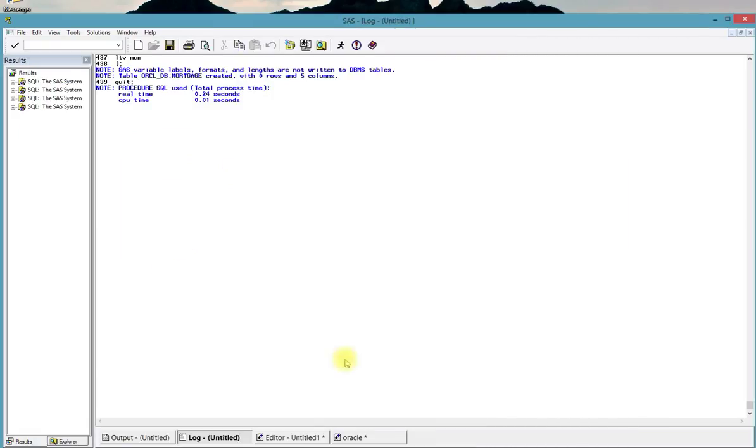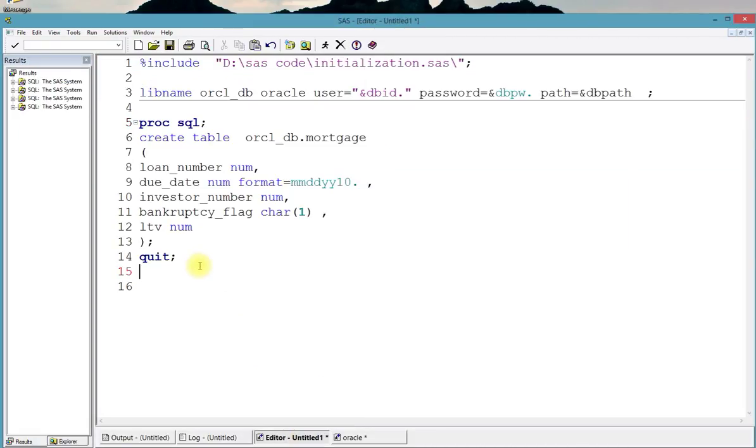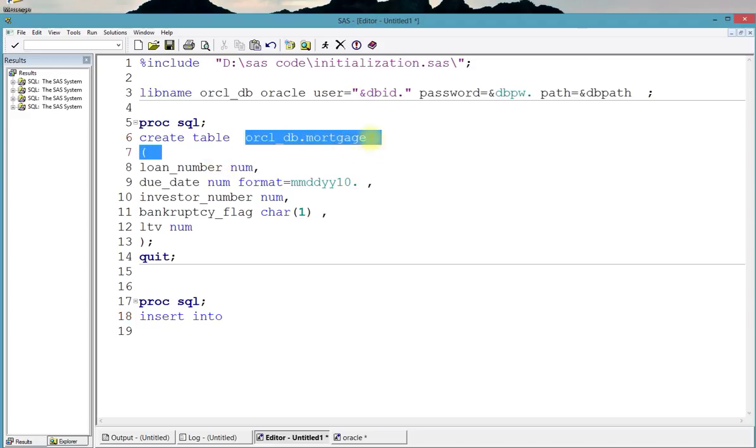Okay, now what we're going to do is insert a couple of values. Insert into OracleDB.mortgage. I'm going to be a little bit more manual here. Let's just put down the fields, loan number.